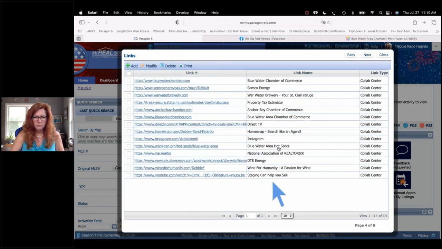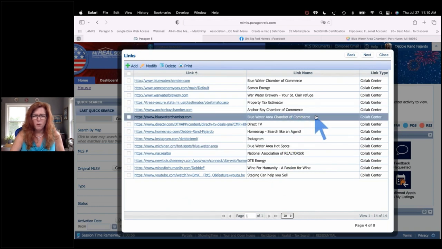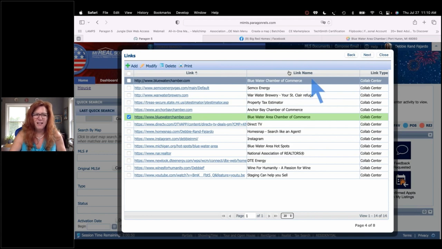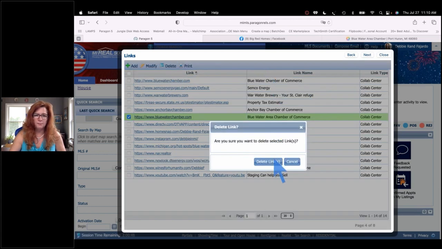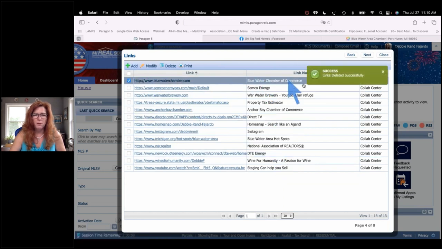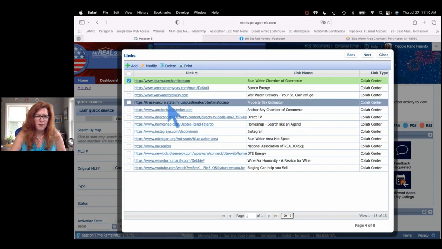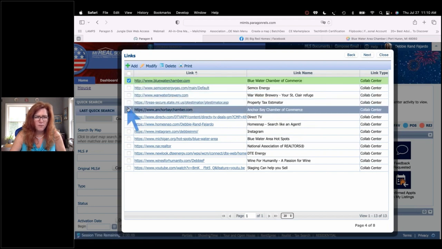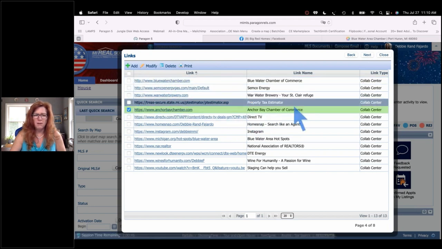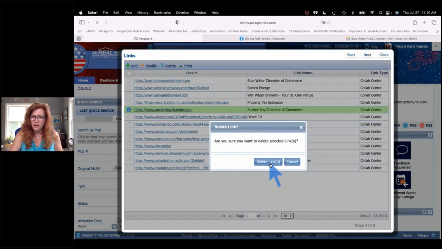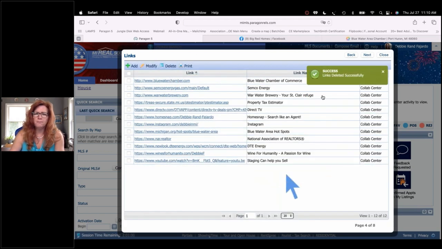So now, Blue Water area hotspots, Blue Water area Chamber of Commerce. Oh, it's also at the very top too. So might as well delete the second one, huh? So here is my Blue Water Chamber of Commerce. There you go. And again, you saw how I just deleted that one. If I wanted, there's the Anchor Bay Chamber. Maybe I'm not working in the Anchor Bay area anymore and this is my other area, or who knows, I want to delete or modify, either way.